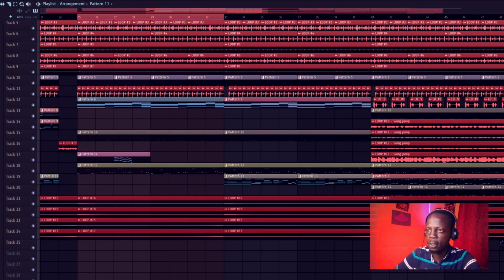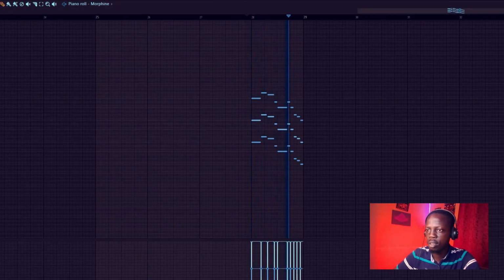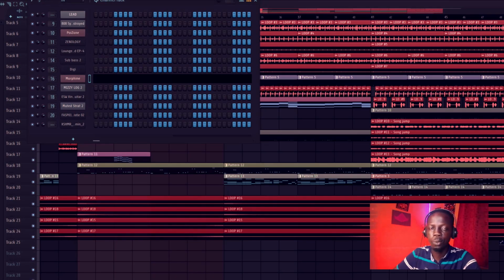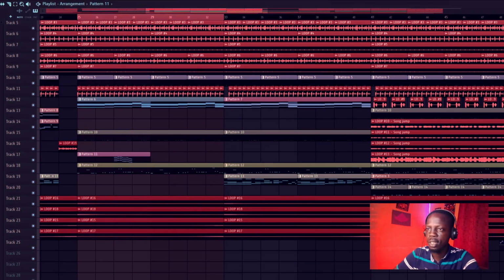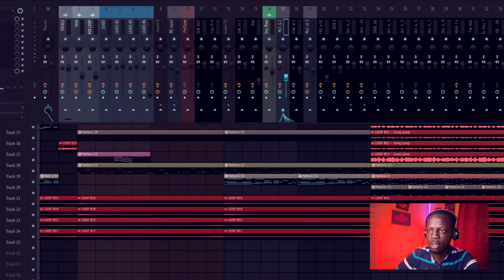Then we have this guitar playing. Now in the original it's a live guitar that they used, but I had to make do with what I had. And for that sound, I sent it to the mixer. I just have my soft clipper on it, then I have my stereo shaper to make it wider.